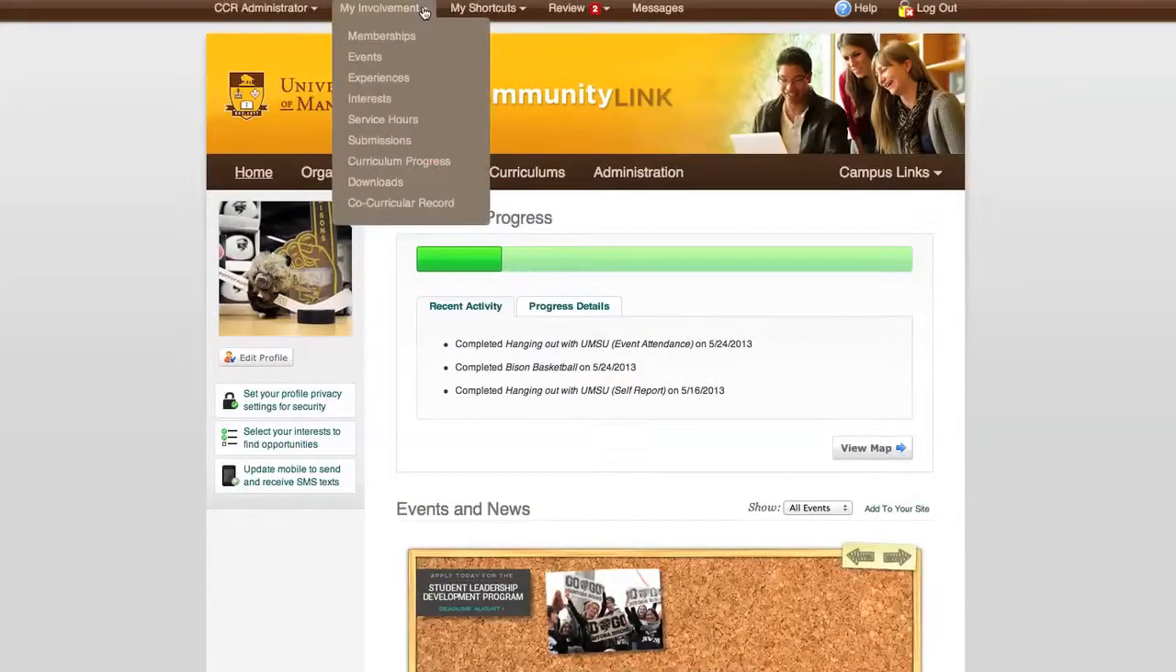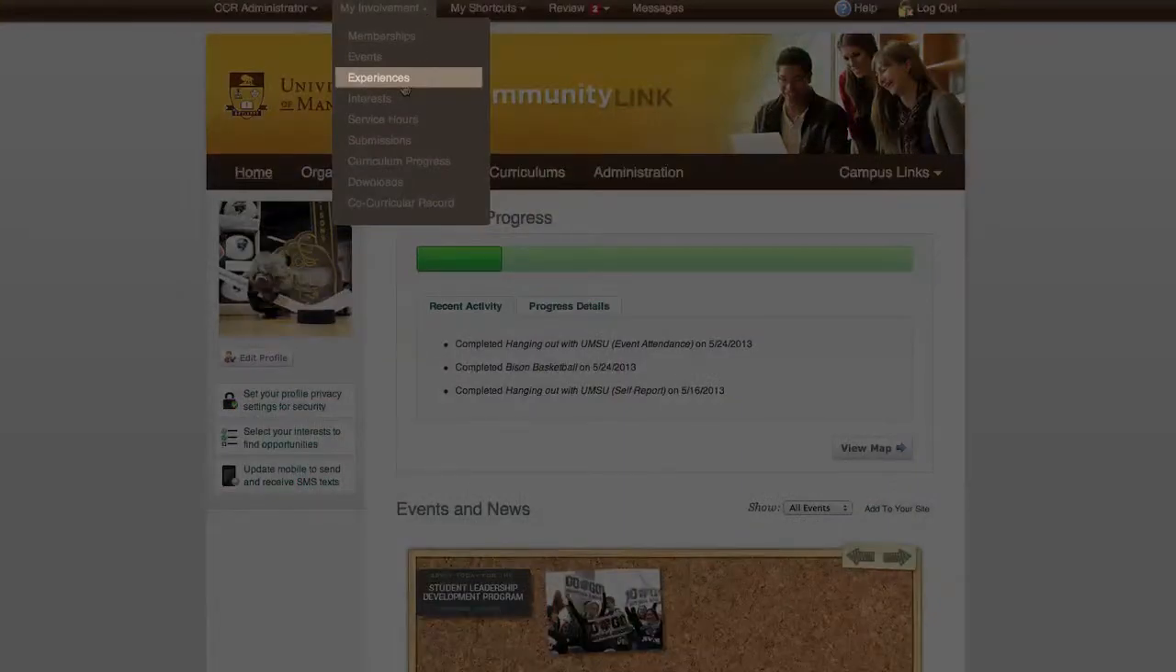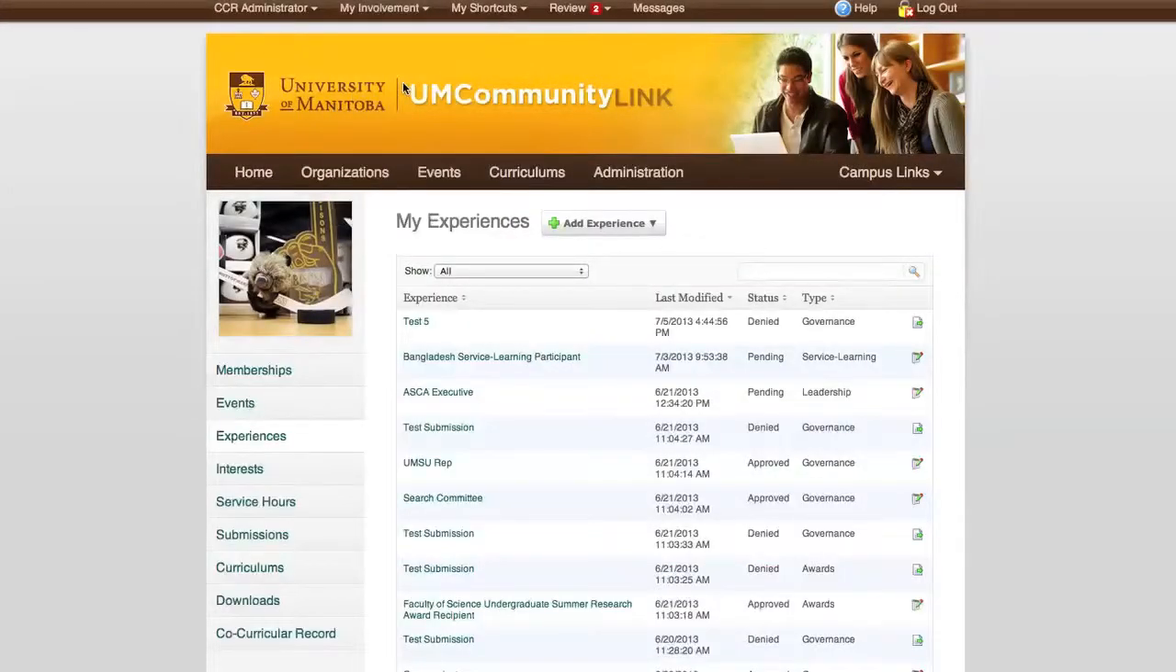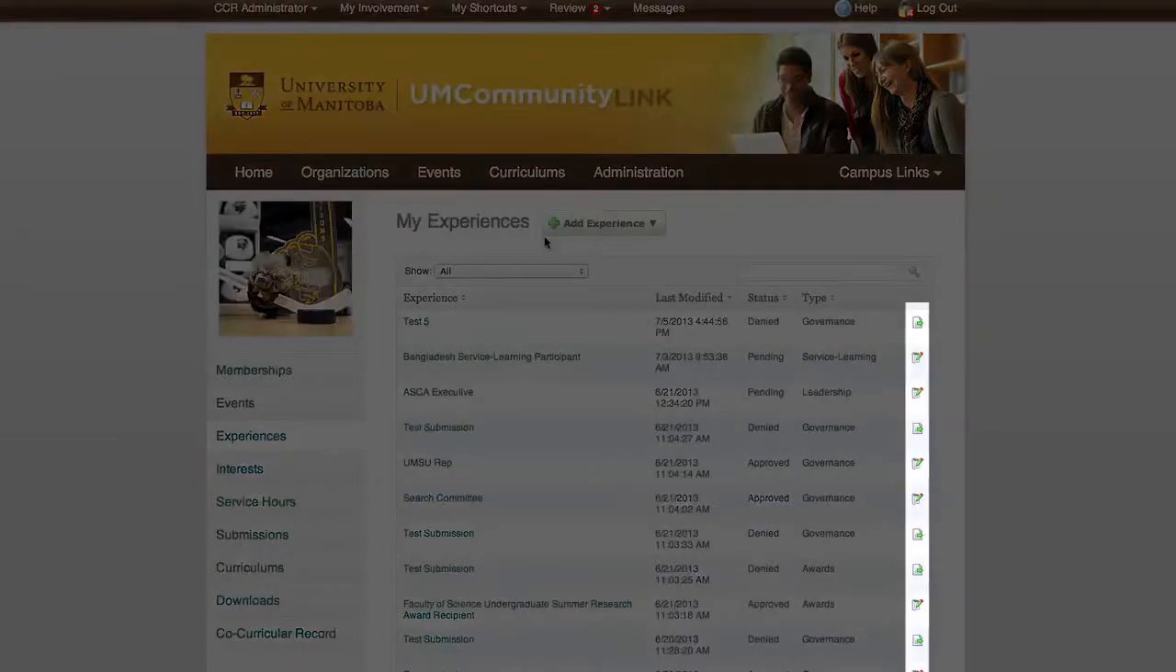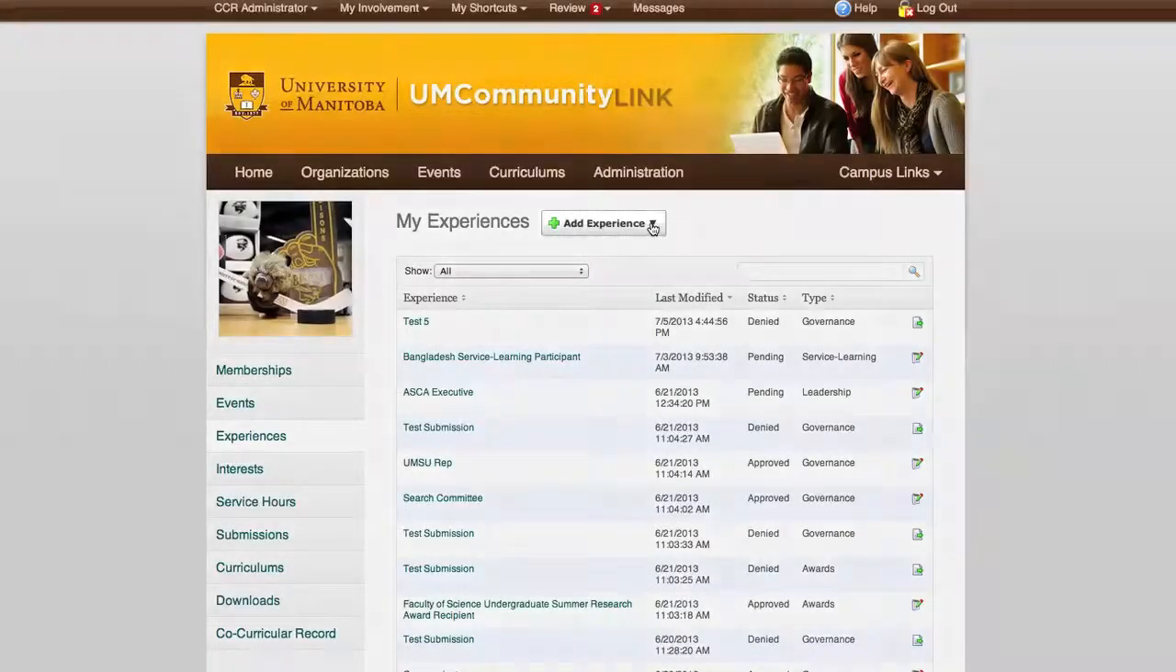To claim an experience, select My Involvement, then select Experiences. You are now viewing the landing page for experiences. On this page, you can view any previous submissions you had for an experience request. If you need to edit a request for any reason, you can do it on this screen by selecting the symbol beside your request. To add a new experience, select Add an Experience.